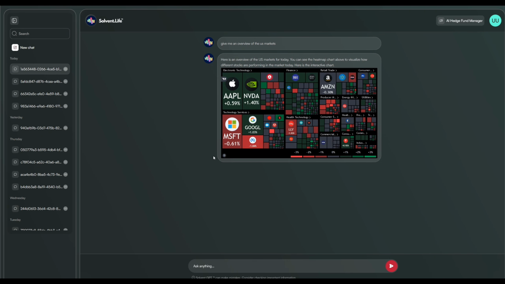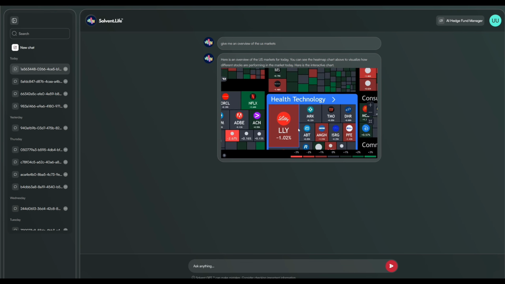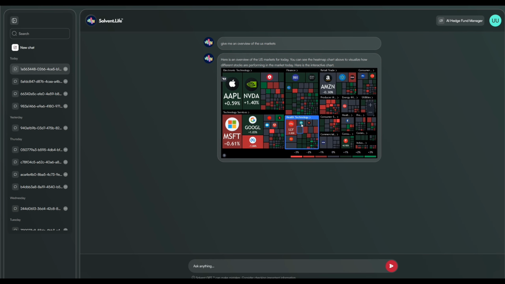And here we go. It's given a lovely overview of the US markets and what you can kind of do with it. It categorizes it by sector. So in this case, electronic technology, finance, retail, trade. This is interactable, and you can click these specific stocks to see an in-depth view of their stocks. But you can even do something even better. You can check it right in the application itself.